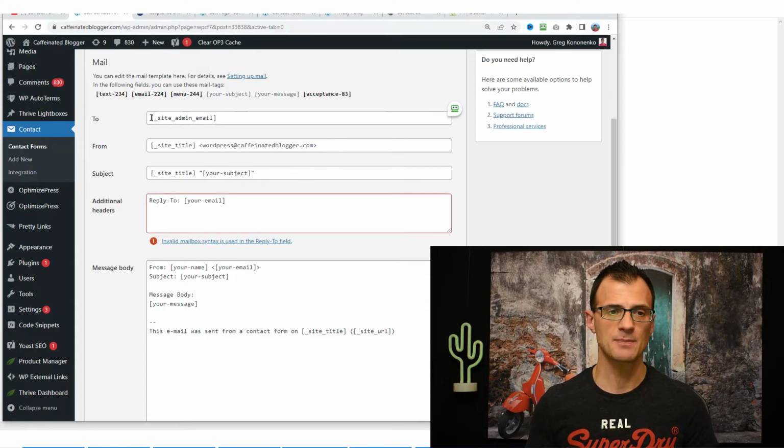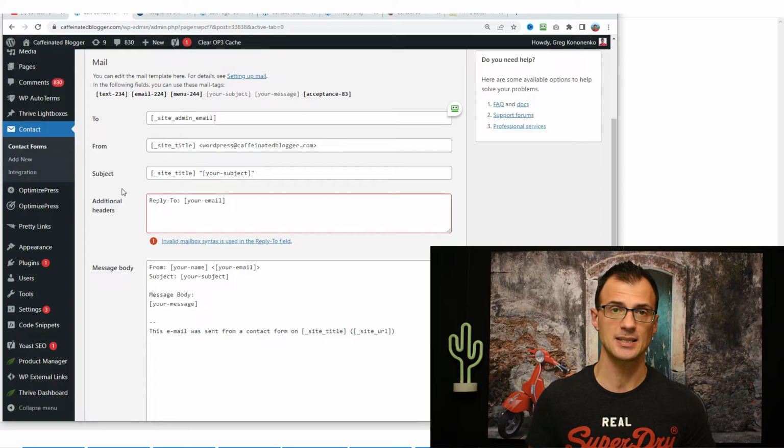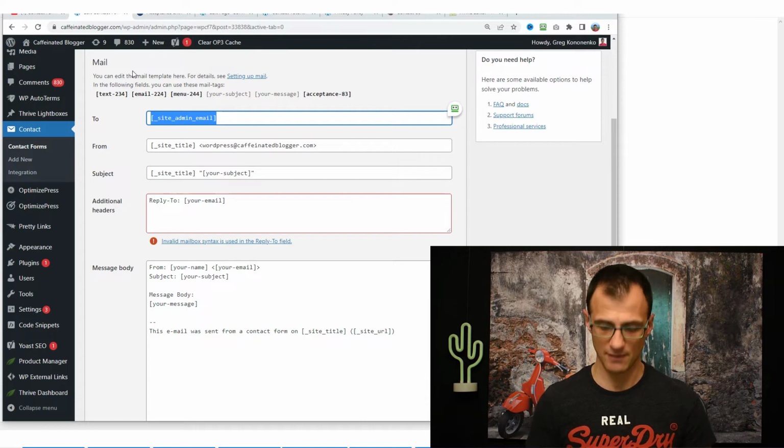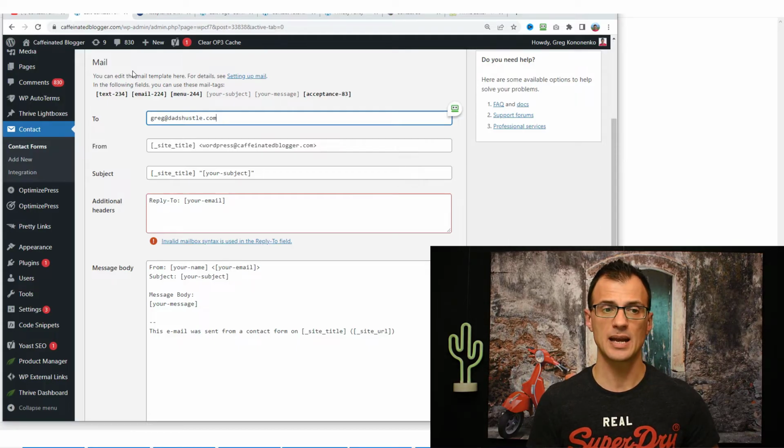By default, it comes up as site admin email. So if you already have the right email nominated as the admin email for your WordPress installation, you don't need to do anything different. You can just leave it as is. Otherwise, you can delete it and you can enter any email that you want, just in the normal format. As an example like this, greg@thatshustle.com, or whatever email you want to use for that.